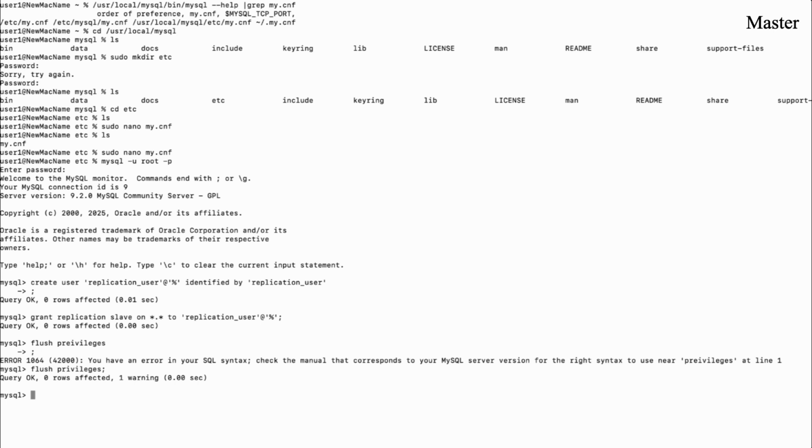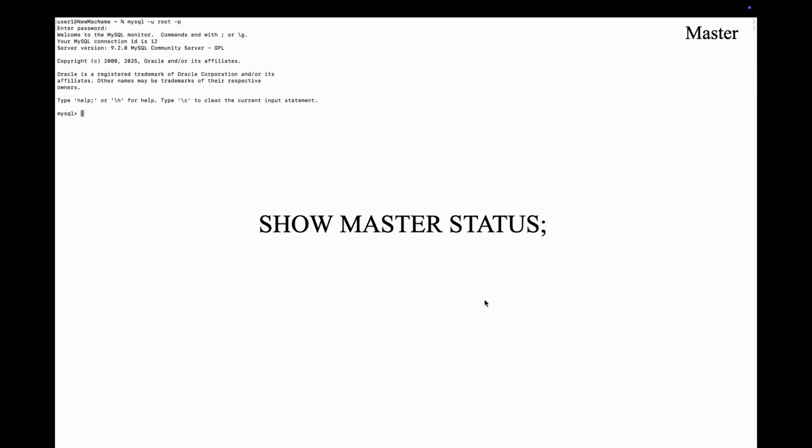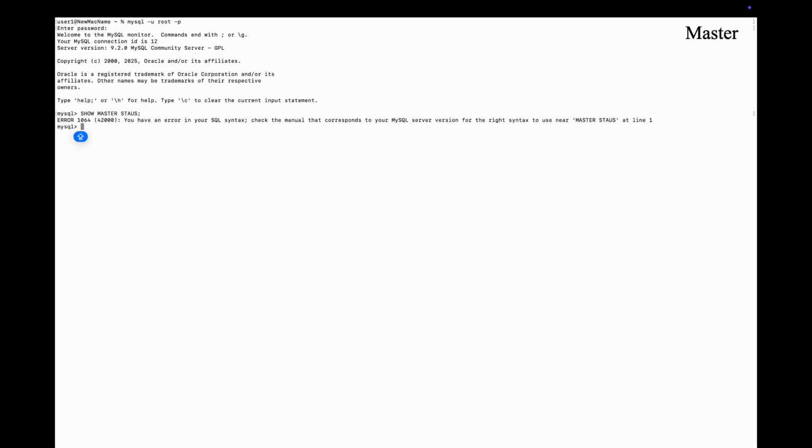Alright, next we need to run one very important command. Show master status. This command will tell us the current binary log file name and position. And we will need these values when configuring the slave. So let's run it now. Watch on my screen. I'm getting an error when running show master status.